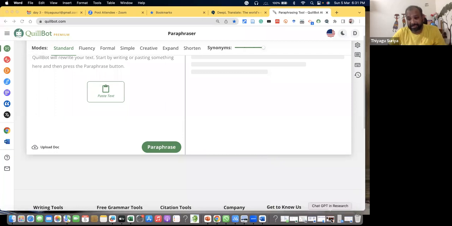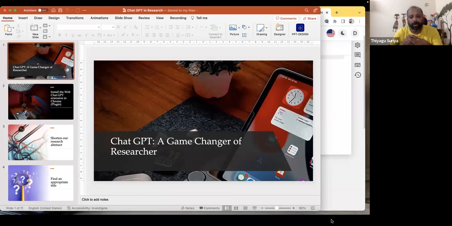Now I'm moving to ChatGPT. So how ChatGPT may act as a game changer in the case of researchers.